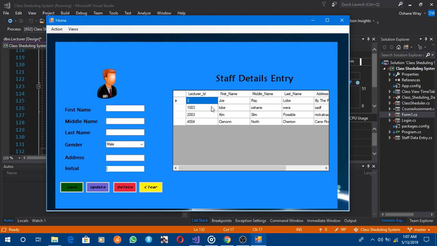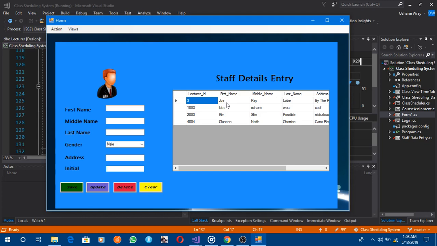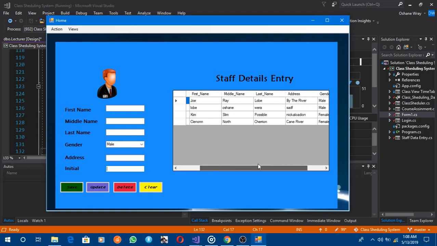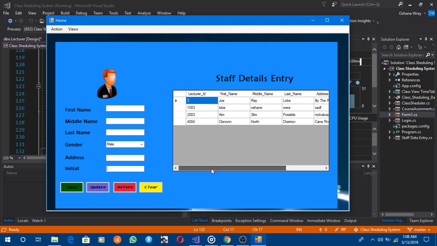So okay, we look in our data grid view and we see quite a few things. First, we see lecturer ID, first name, middle name, last name, and if we scroll across, address and gender, all attributes of our lecturer. And we see quite a few lecturers have already been assigned in the database. So we see Joe Ray Loeb, and he lives by the river. He's a male. We see quite a few more, but let's go create our own lecturer so we can assign our lecturer to a class.